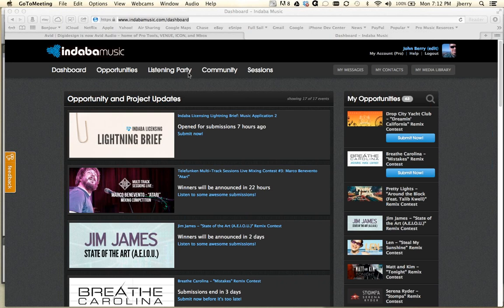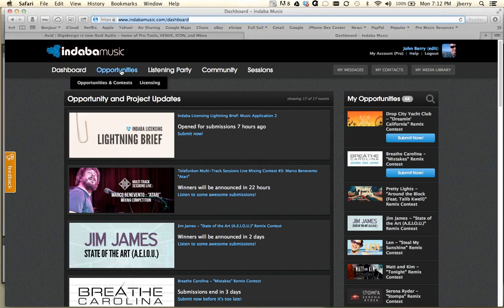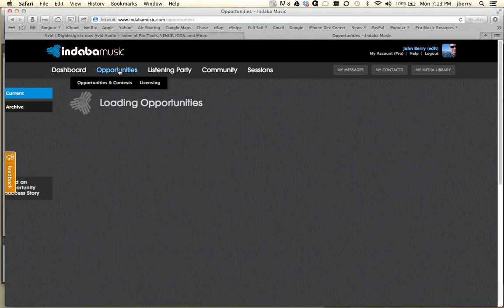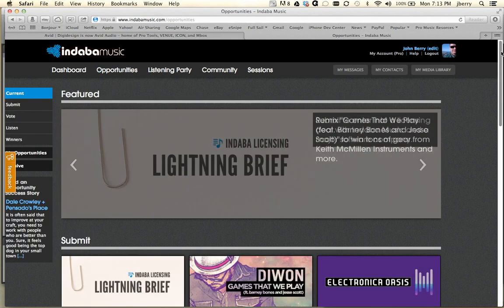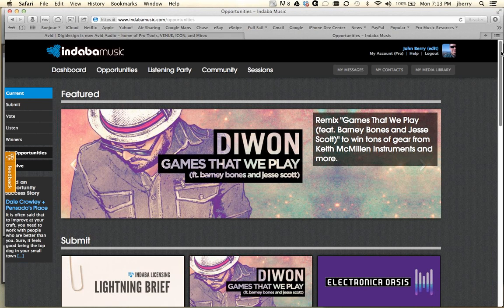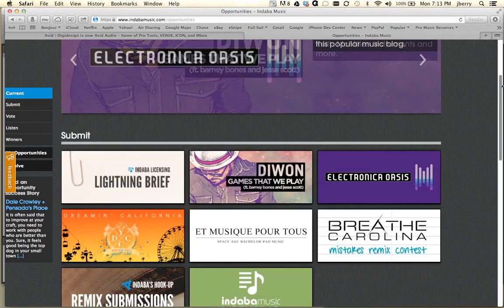So here we are at Indaba. Once you sign up for a free account, the free account gives you 3 opportunities. So you want to go to the Opportunities tab. When you go to the Opportunities tab, it's basically going to give you a listing of the artist's files that are available for you to use. Now remember, you only have 3 opportunities, so you can only pick from 3 of these artists.